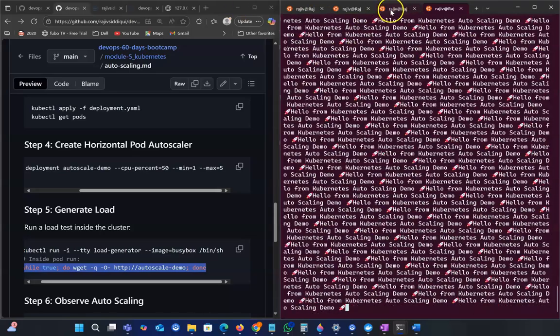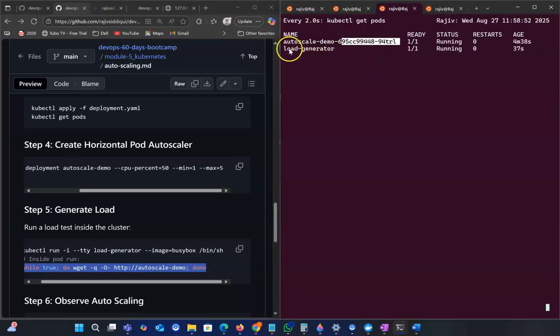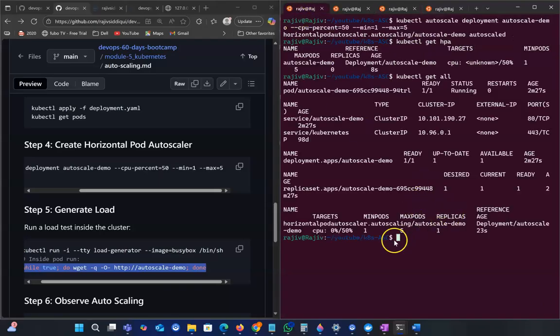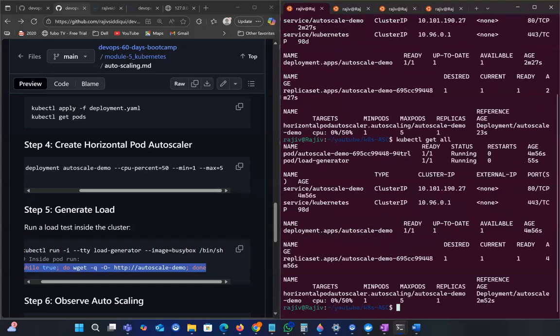Okay, now in this section you can see the new container is running, which is generating the script that will increase the usage of that pod. So you can see the HPA is going to increase. It will take a little bit of time.